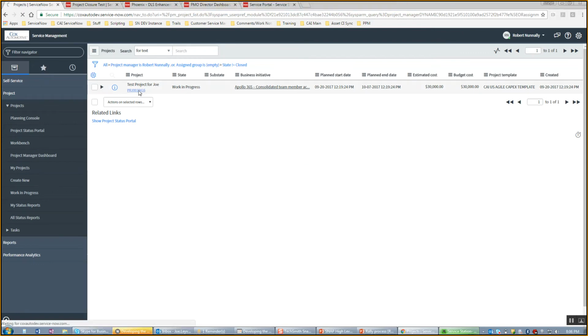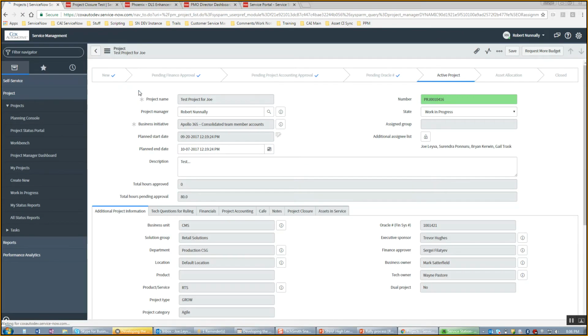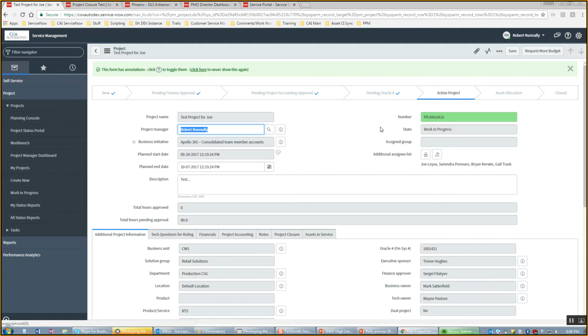I want to open up this one project. A couple of things I want to call out right from the start: this is an active project. What that means is it went from new, where it's really just in your view as a project manager, to, once you hit a button that we'll go through, which is request approval, an email gets generated and sent to the finance approver. In this case, it was sent to Sergey, and he had the option to approve or reject, and it was approved, so it passed through our project accounting team.